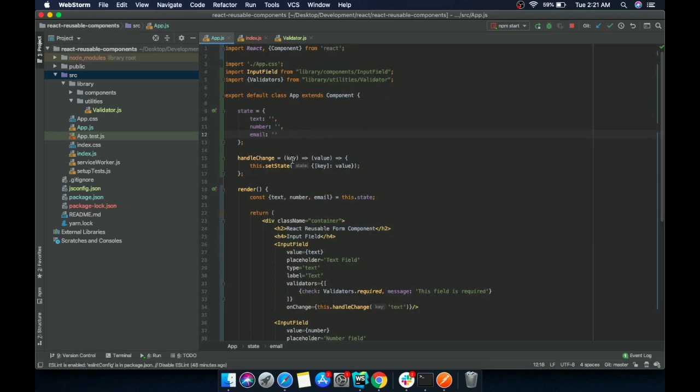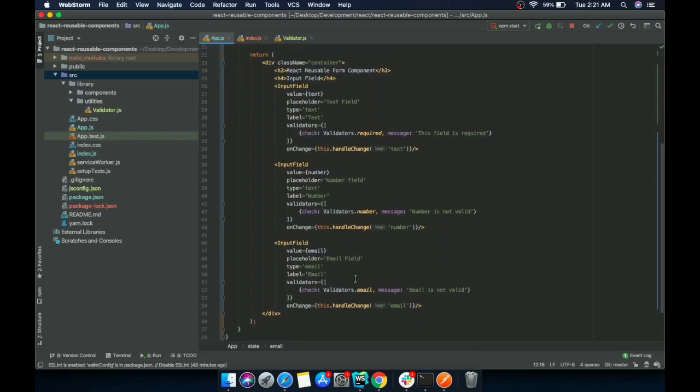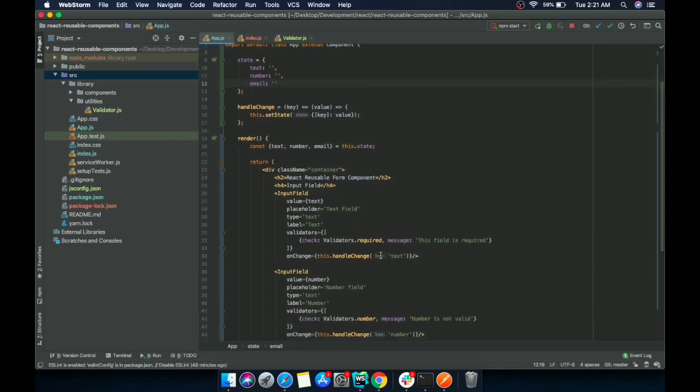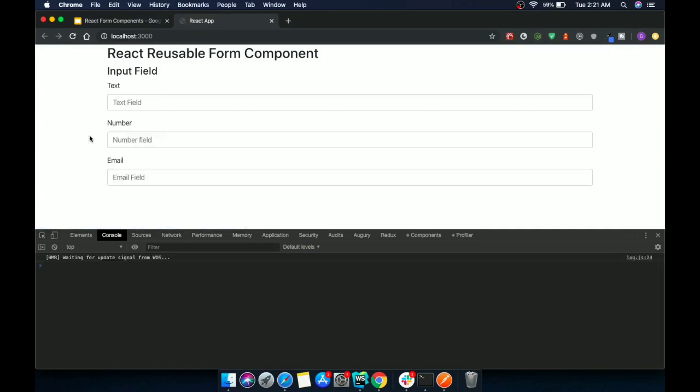So this handleChange will be reused with all these three components now, and we'll set the state value accordingly. So we will have all these different values stored in state and then passed down to the input component. So let's check it. Let's refresh. Yeah, so first check with the text component. This is a test. Text component is working fine.